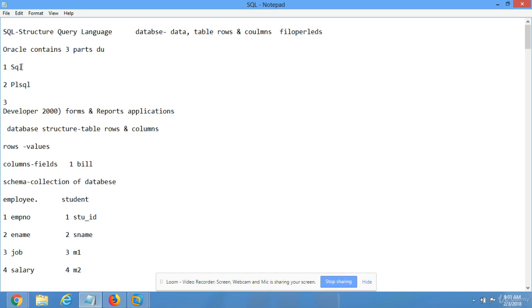How do we manipulate the data in SQL? With the help of queries. What is a query? A query is a single-line statement. We are going to write queries. That is the first part.